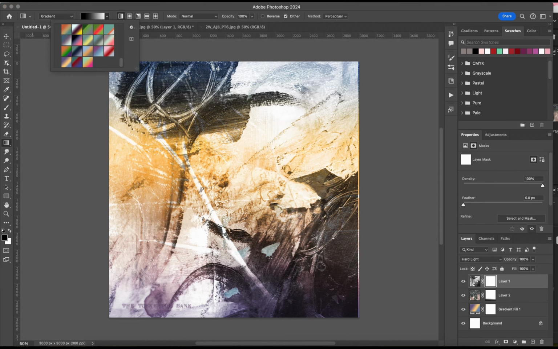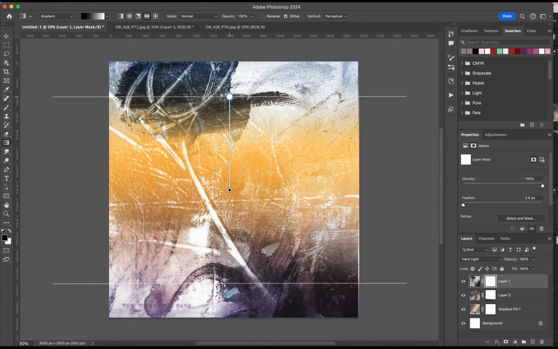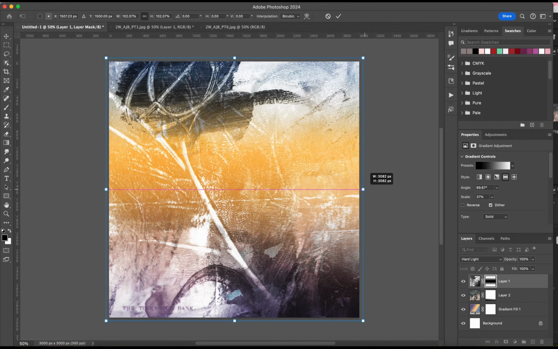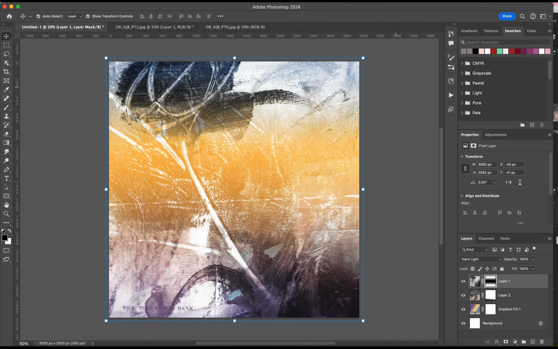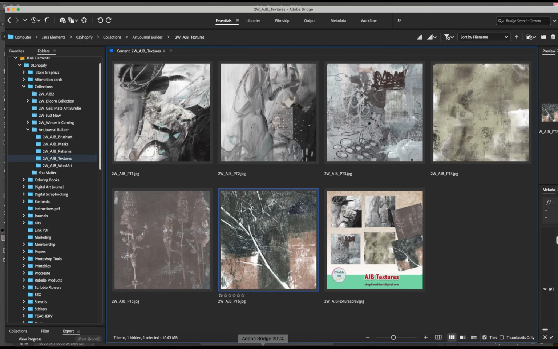Get the gradient, and you can see here the modes of the gradient. So for example, if I go to this one that is up and down, you see that you hide the middle here and you just leave the edges there. So here you can see how you have a mixture of both, which creates a really interesting texture. Here is showing the one on the bottom, and here is showing the one on the top. So these are great ways that you can start creating texture with my art journal builder textures.